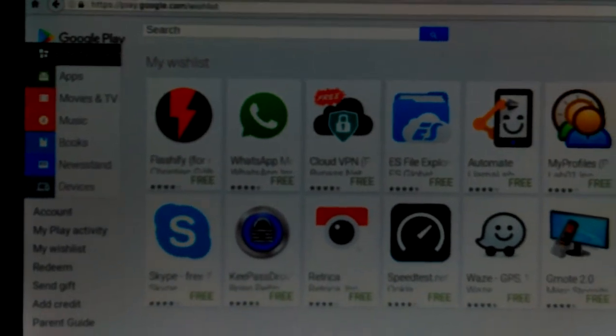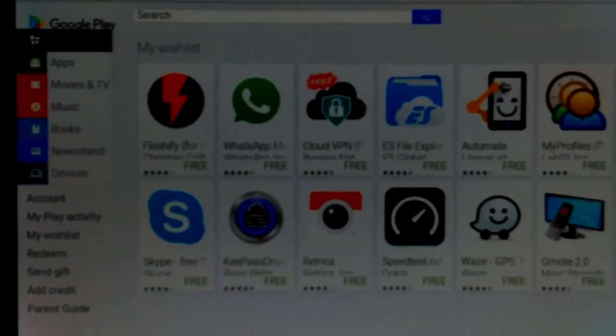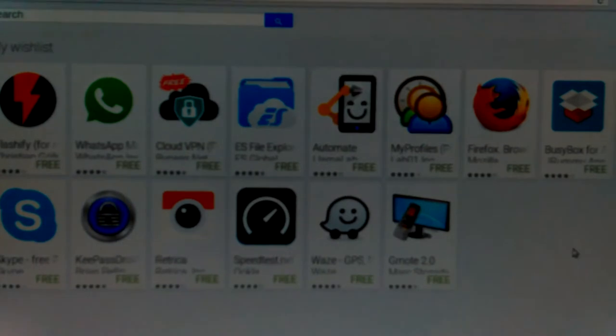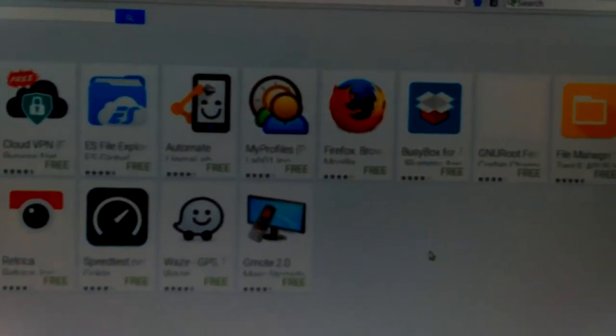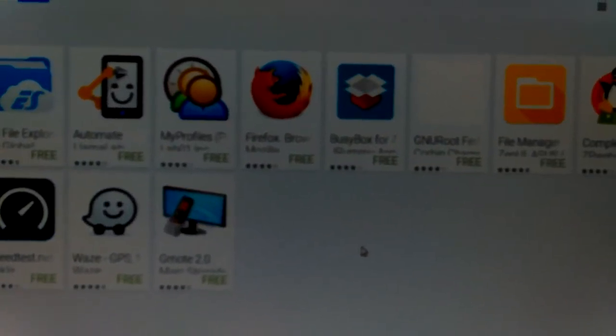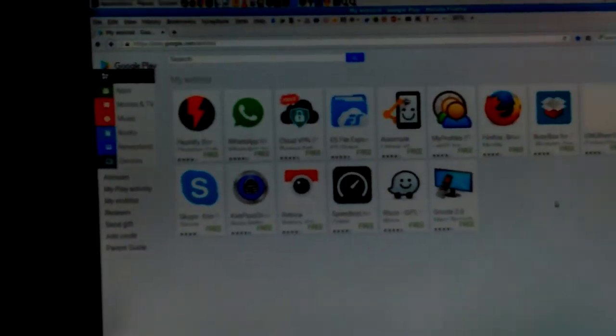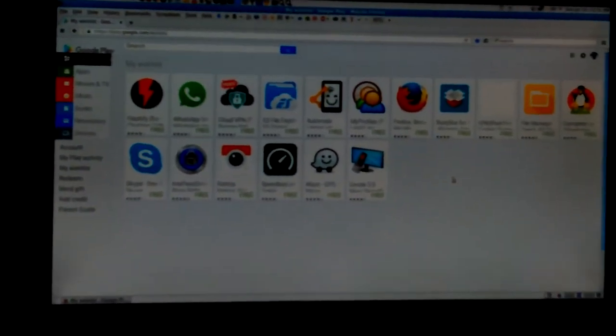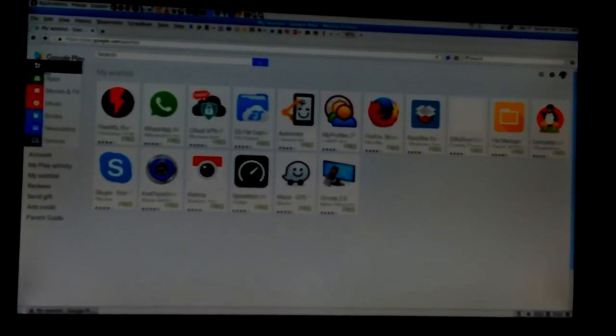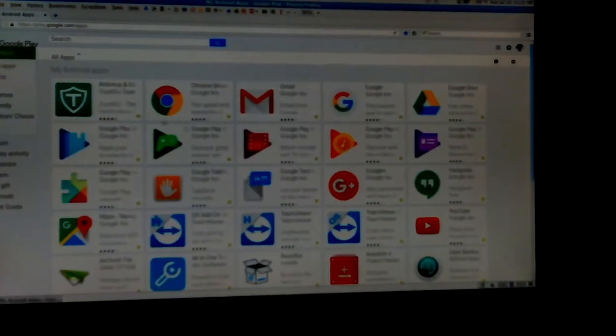These are the ones I haven't tried out yet, but I'm putting them in my wish list. That's what they give you here with the Google Play Store. And I just tried out one, let's see if I can get over there to it, go to the app section and go to my apps.